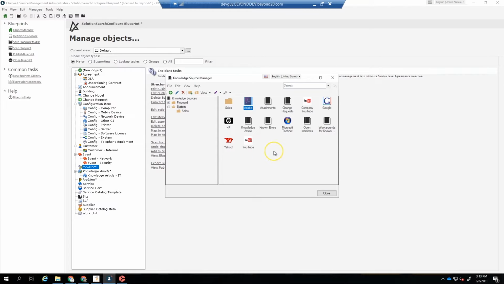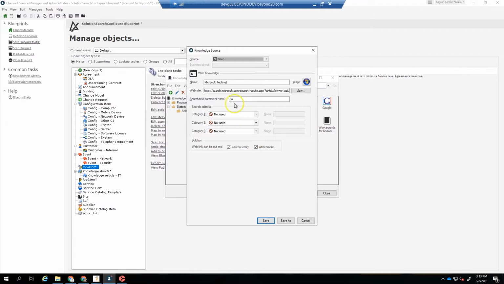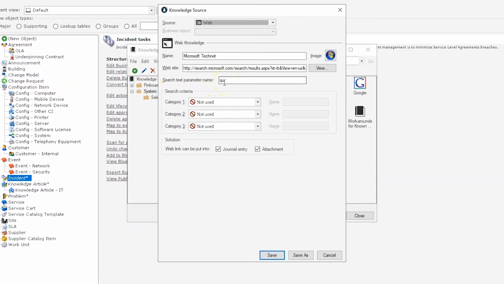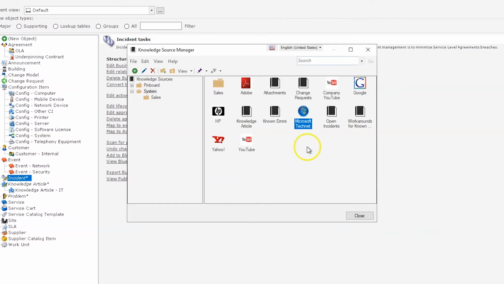If you're using the content for version 10.2, there will be some built-in knowledge sources already included, and the ones that are internal are depicted by a book icon, and the external ones are depicted with an icon for that specific logo. For instance, if we look at Microsoft TechNet, we'll see that it has Microsoft TechNet as a source as a web. It has a link to search.microsoft.com with specific endpoints, and then a search parameter which will have the letter Q, and then you'll enter some text when you do this that'll allow you to search Microsoft TechNet. Google is the same way, and so is YouTube.